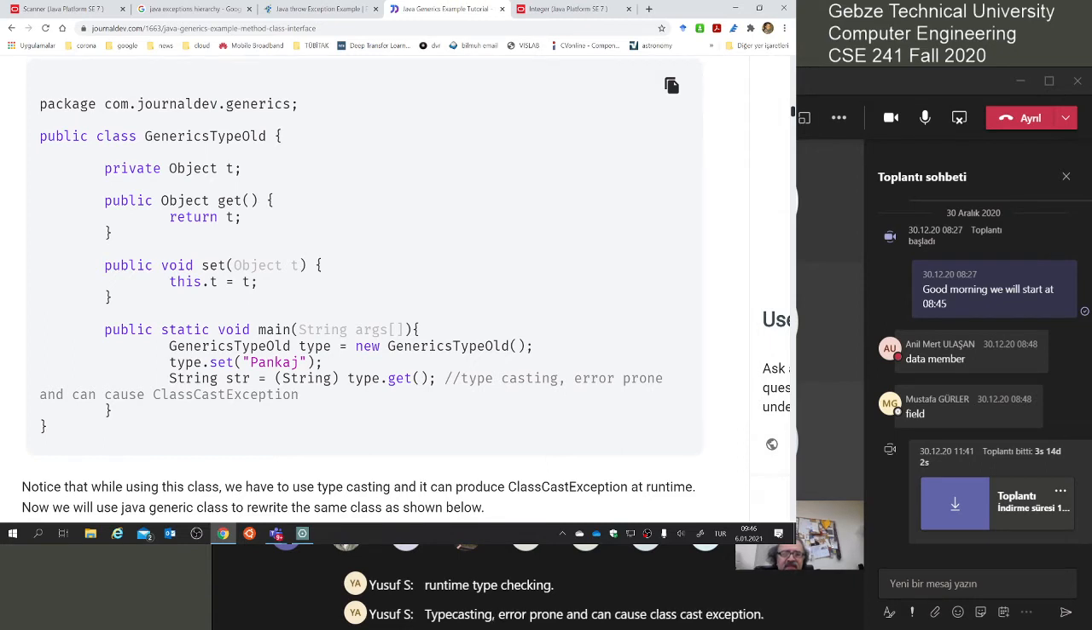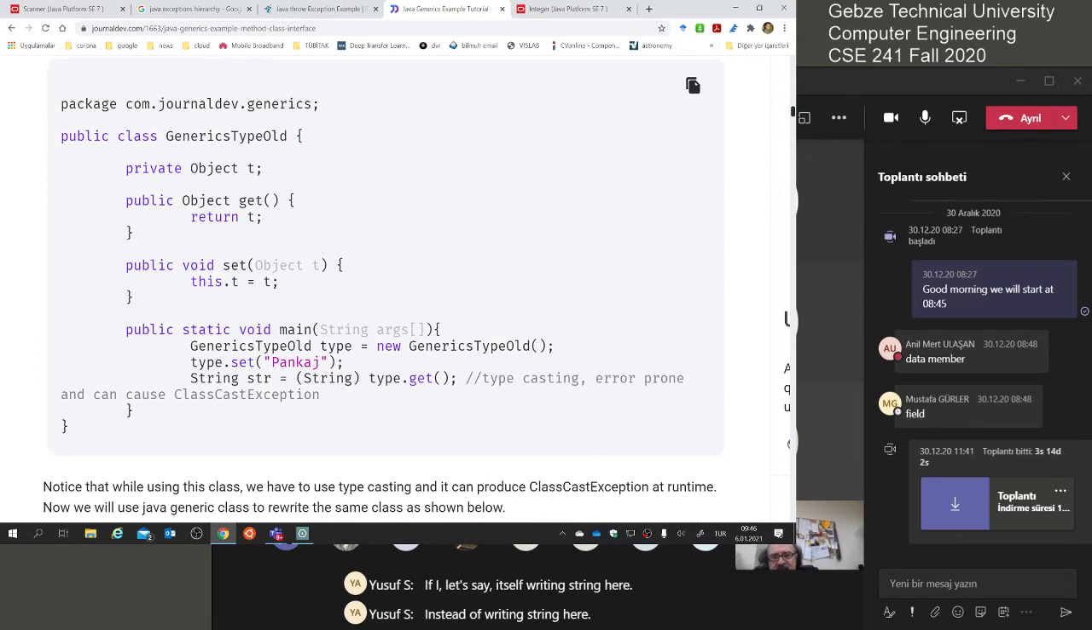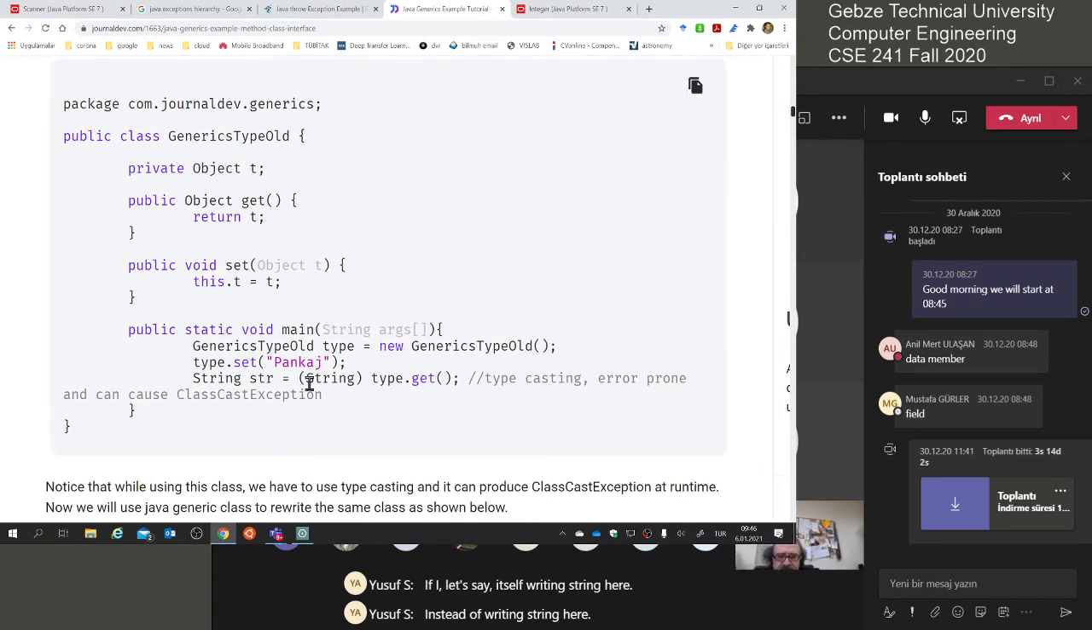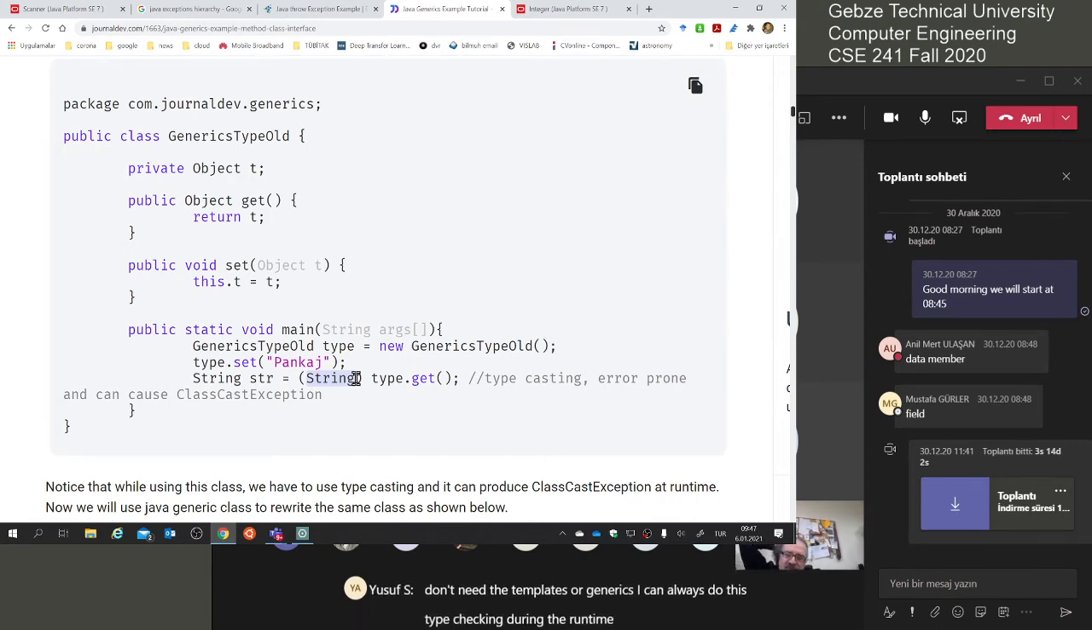If, let's say, instead of writing string here, if I say double, it will cause a typecasting class cast exception. That's not good. So this is what they used to do before the generics. They say that since everything is object in Java, I don't need the templates or generics. I can always do this type checking during the runtime, but that's inefficient and error prone.